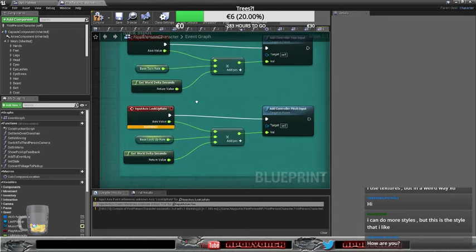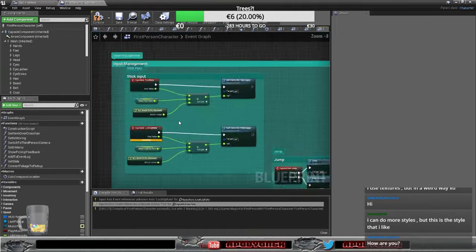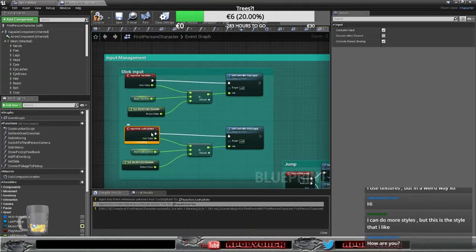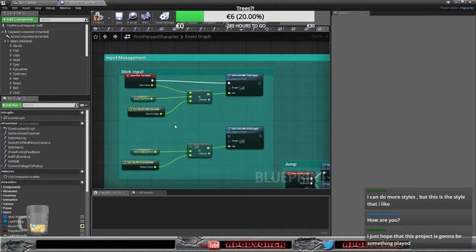Okay, what is this? Lookup rate. Read controller. Oh, okay, so yeah. Let's remove that because we are not using a controller at the moment.